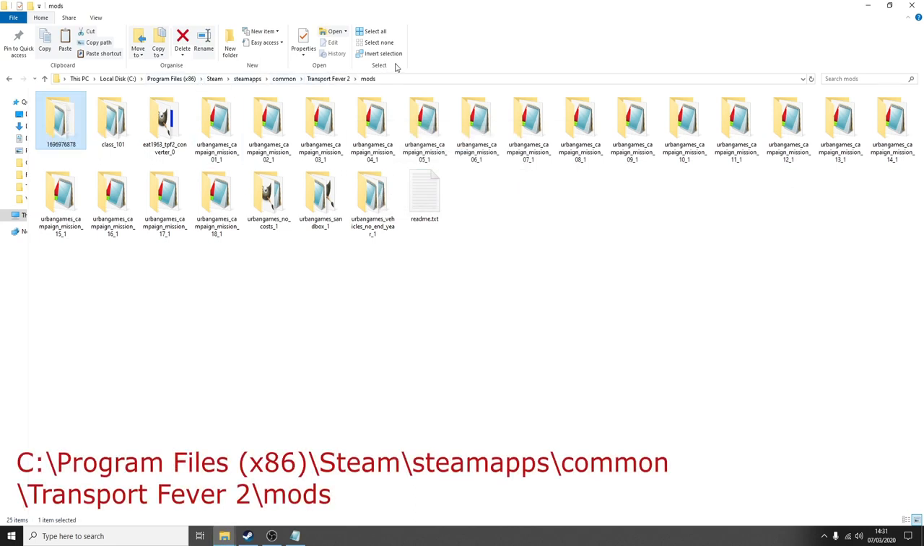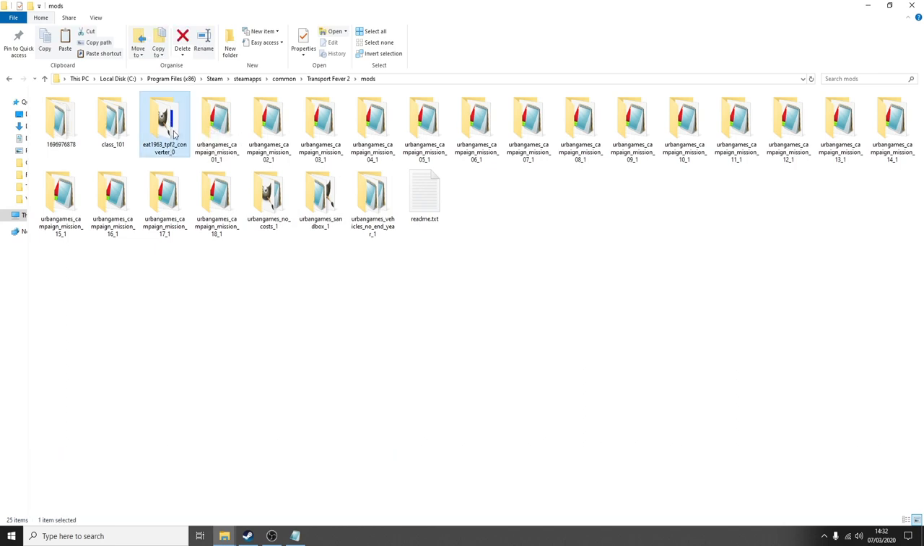Now this one is separate from the Transport Fever 2 Steam Workshop mods folder. This is the actual Steam Common Transport Fever 2 mods, where the Urban Games produced ones come in. The game standard mods. I'm going to put it in there, and I've already got the mod converter there.